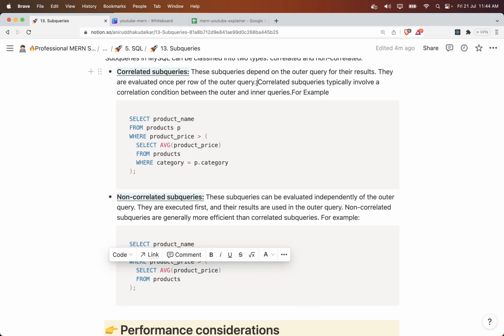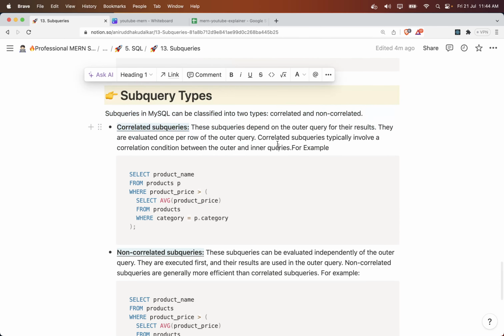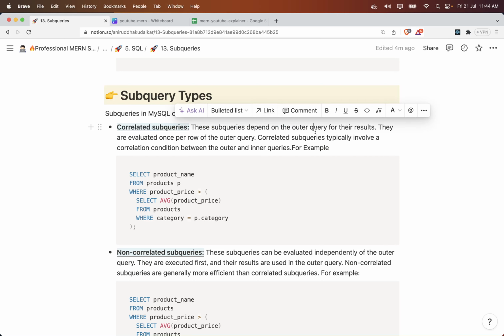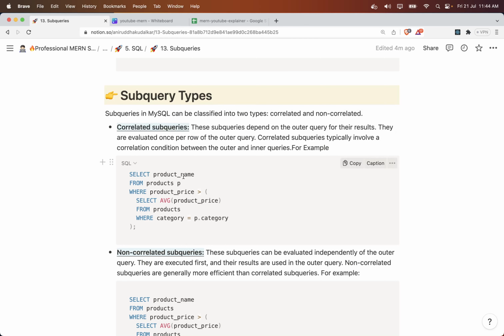See now, correlated subqueries are dependent on the outer query for their result. They are evaluated once per row of the outer query. Remember that. If there are 100 rows, this would be executed 100 times.